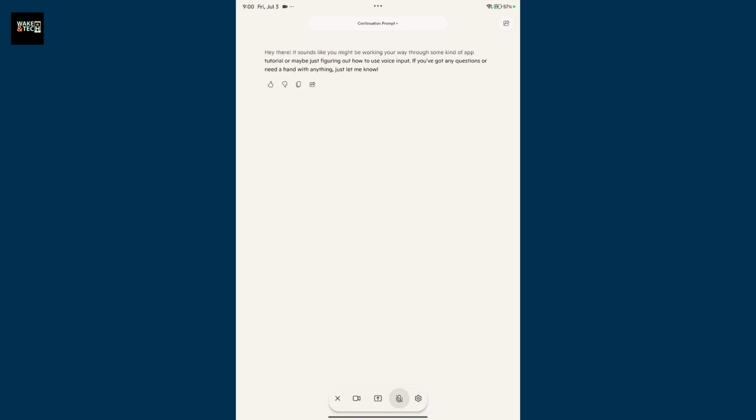And there you have it. That's how you can easily use voice chat feature in Microsoft Copilot. Copilot will reply with a spoken response. Feel free to ask follow-up questions or change the topic without starting a new chat.